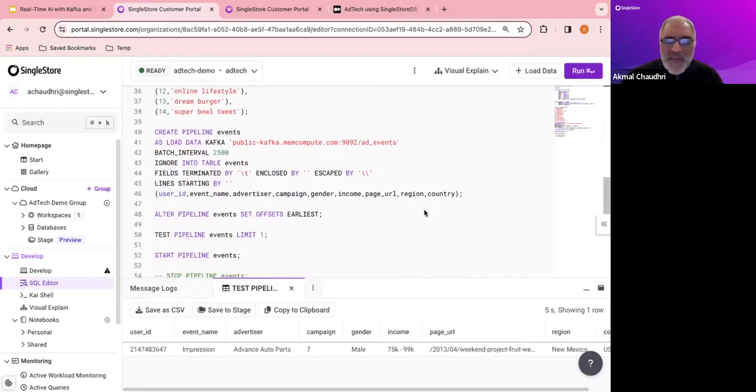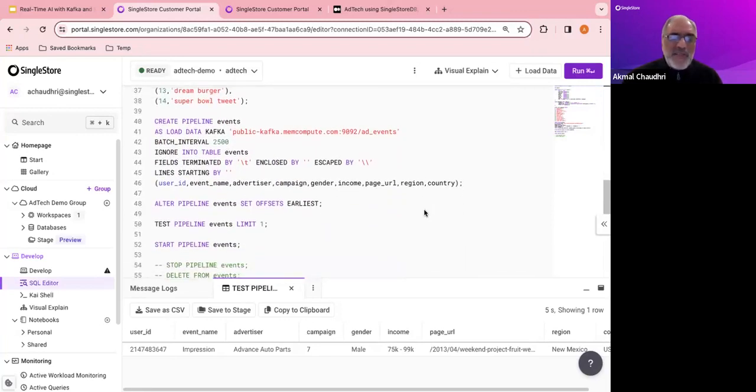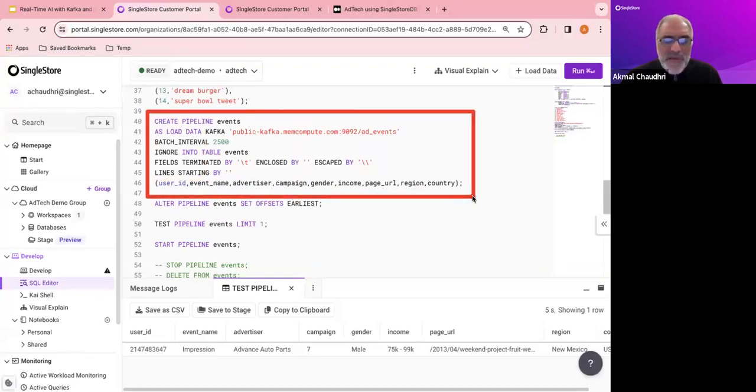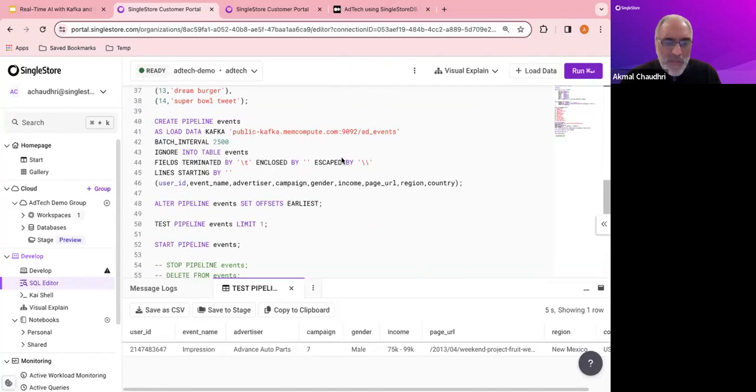What I have in terms of where these events are coming from, it's here, okay? This is a Kafka pipeline. Let me just show you this. So this is using that same public Kafka that I showed you a few moments ago in my virtual machine, and there's the topic, add events. And I've throttled it a little bit to slow it down, 2,500 milliseconds, and then essentially just describe it.